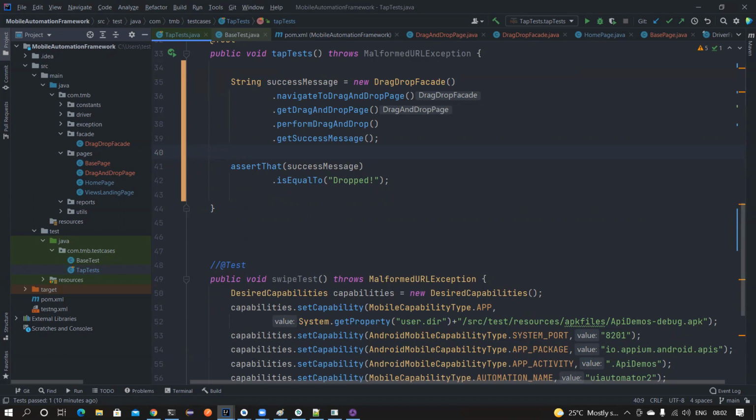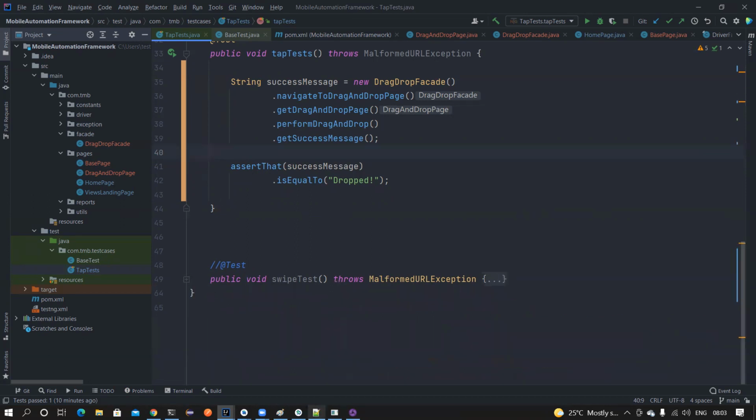Good. Anything from anyone else? Amitan, could you just summarize the facade implementation that we just did? Okay, you want me to summarize?